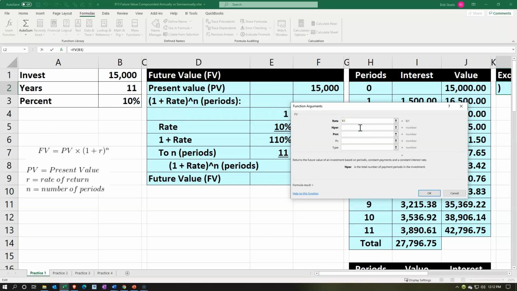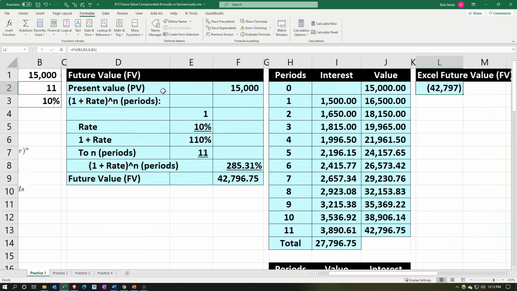That will change once we go to the semi-annual. The number of periods is going to be 11, which will also change when we go to the semi-annual. We're not going to have anything in the payments because this is not an annuity. We do have a present value. That's the thing that's a little bit tricky with this. The present value is going to be the 15,000. And enter. So there we have it.